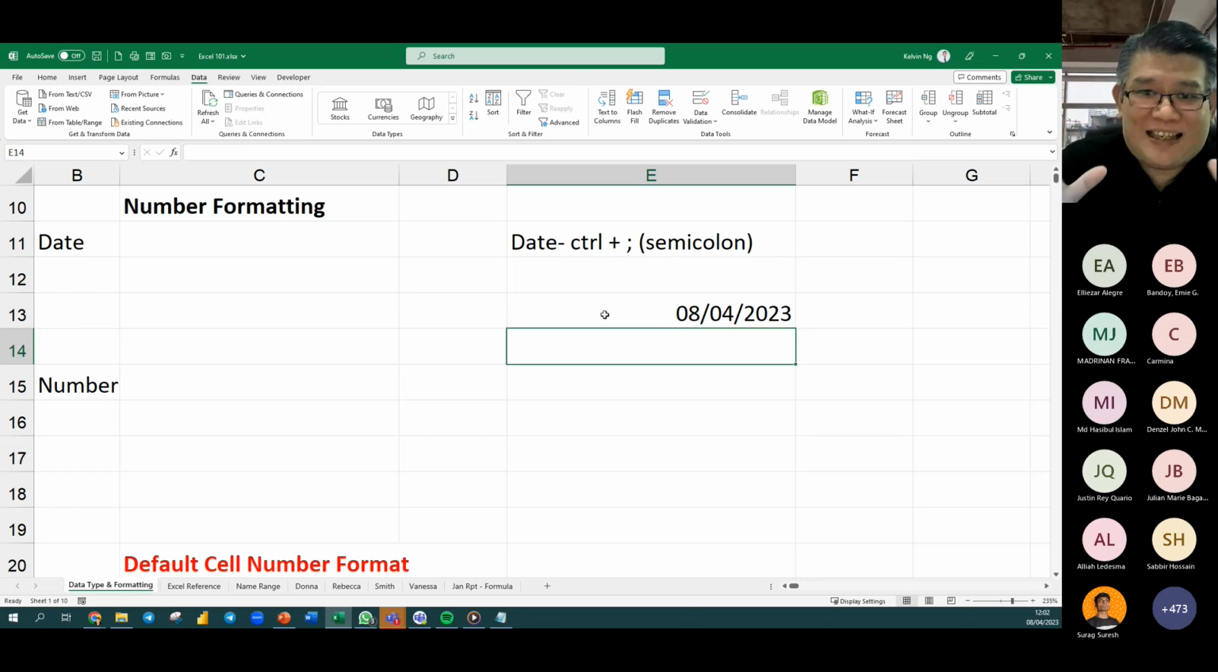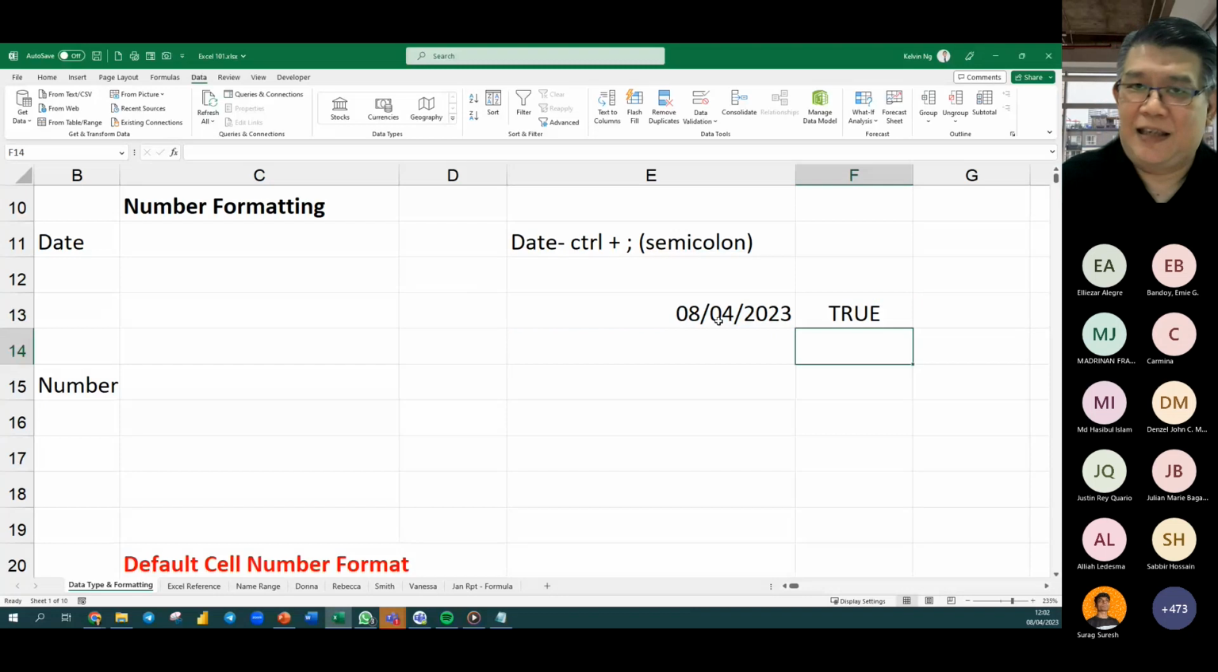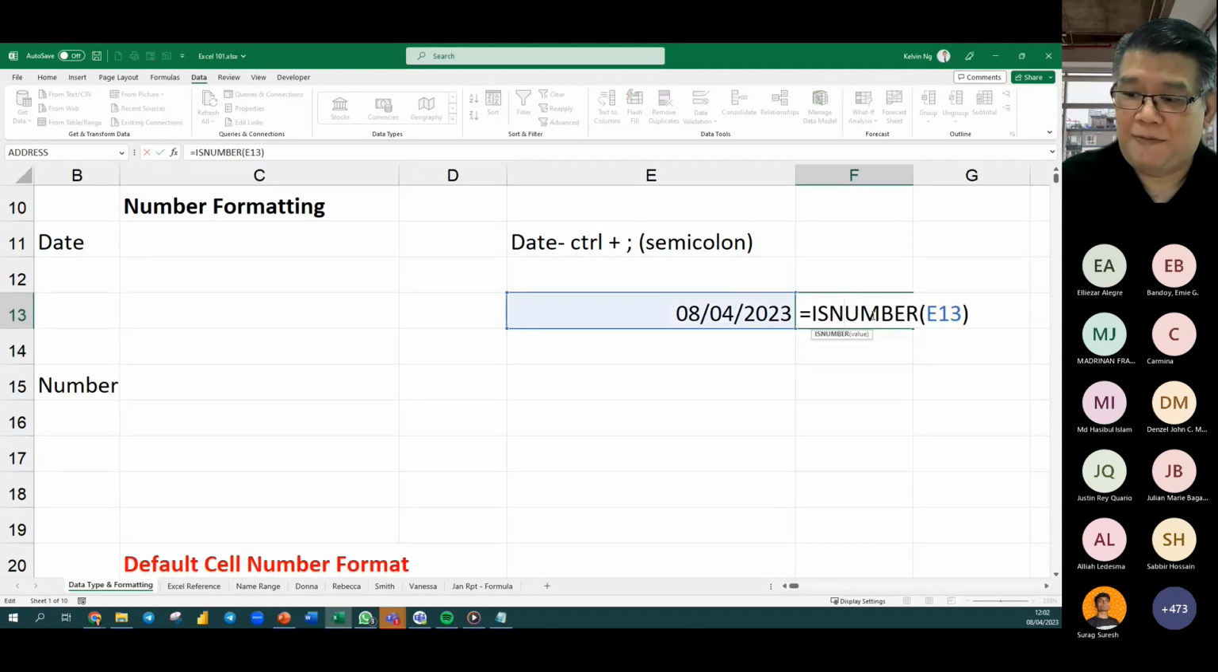So in this action alone, we have two very important pieces of information. Number one, it goes to the right, which means date is actually a number and it's not text. Let me prove it to you. I'm writing an ISNUMBER formula: is this date a number? It says yes, TRUE. All right, here you go.